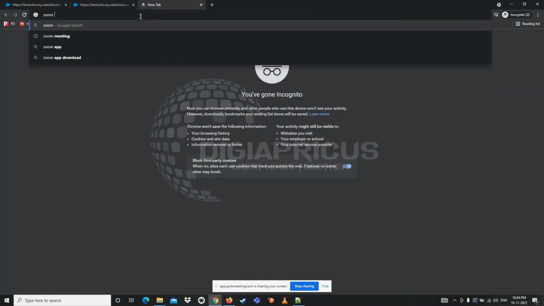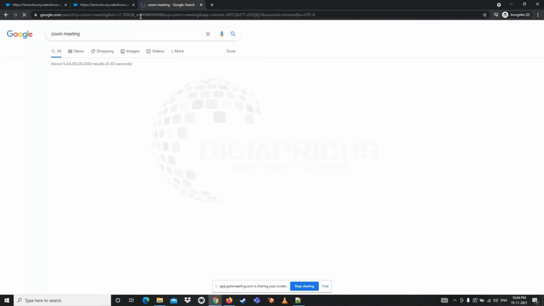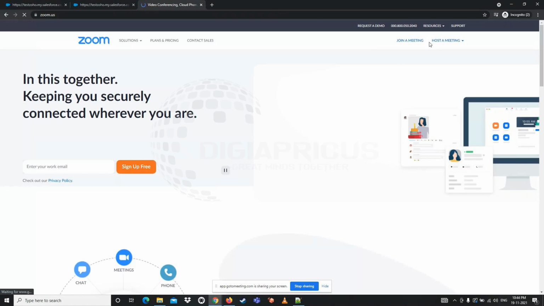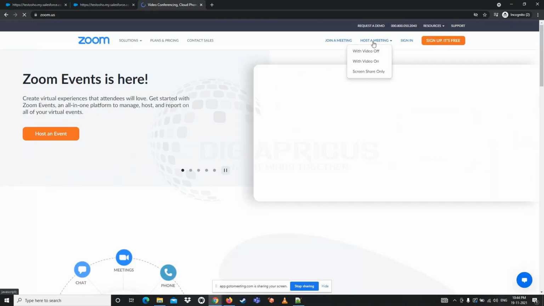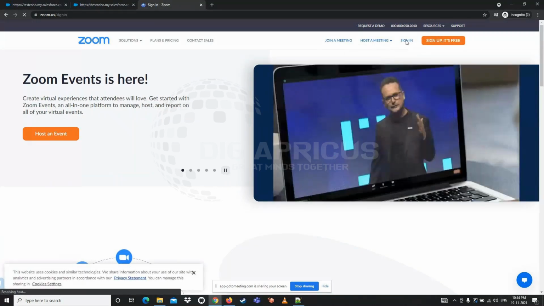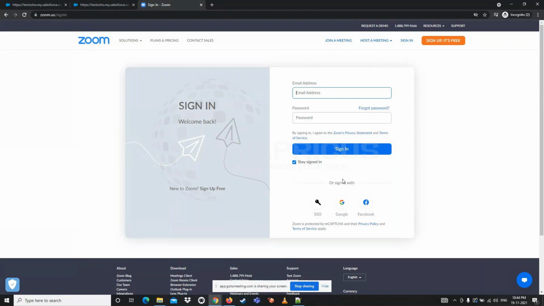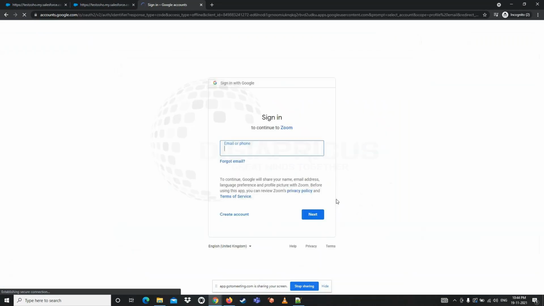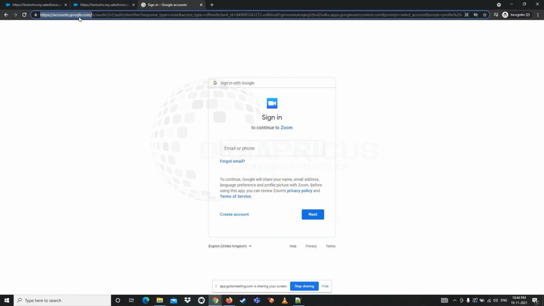If I'm trying the Zoom meeting application, here I can log into Zoom. Where is the sign in button? Okay, there is a sign in option here. If I click on Google authentication, the request will automatically throw up my Google login page. This is accounts.google.com, so it is served by Google, managed by Google, not by Zoom.